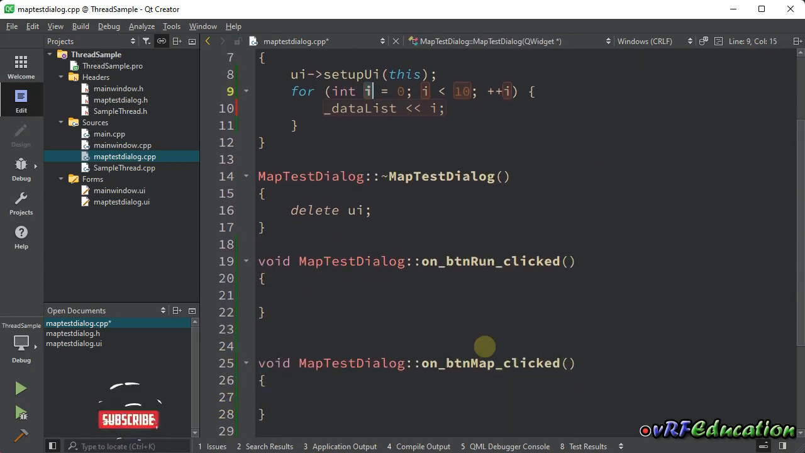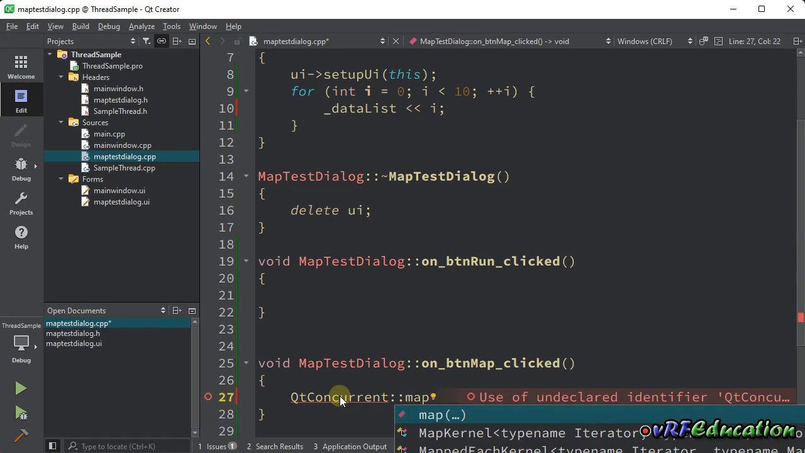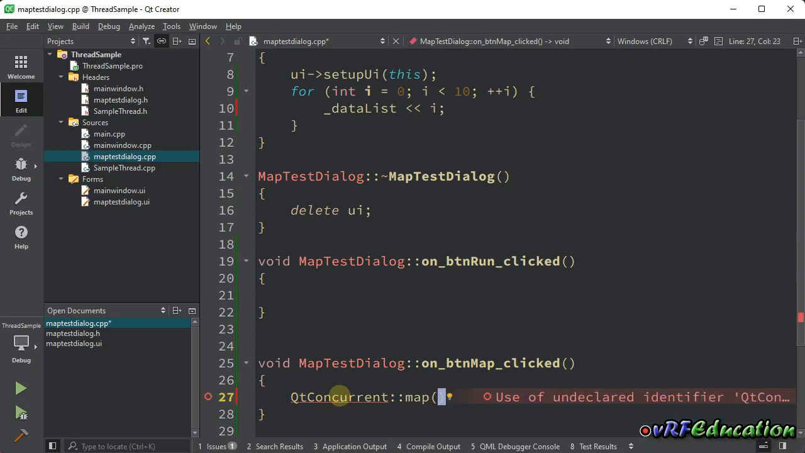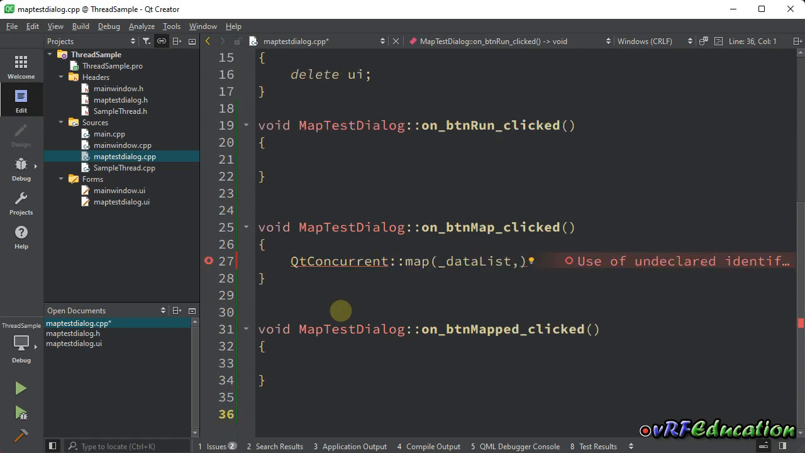And when I click the btn map, I'm going to call QtConcurrent map function. For map function, first I need to mention the list. This is the underlined data list, and then the function name that I'm going to run over each item inside the list. So let's create those functions. I forgot to create them.